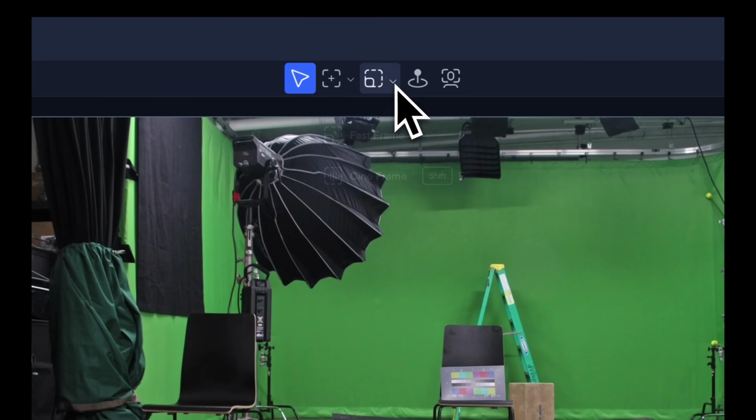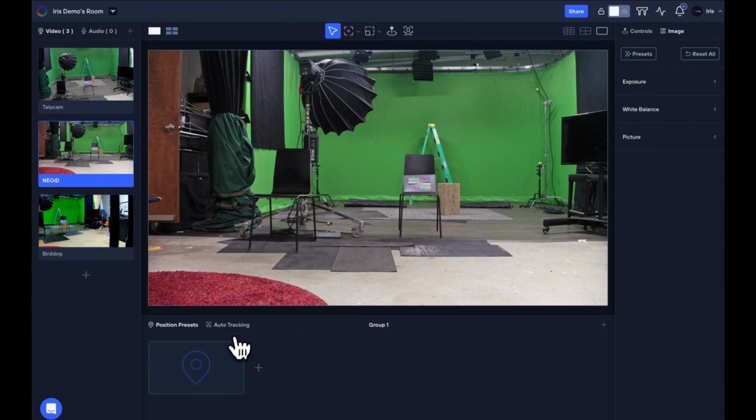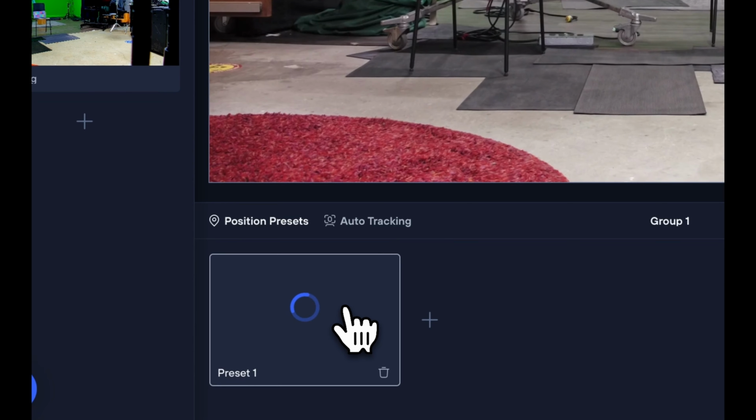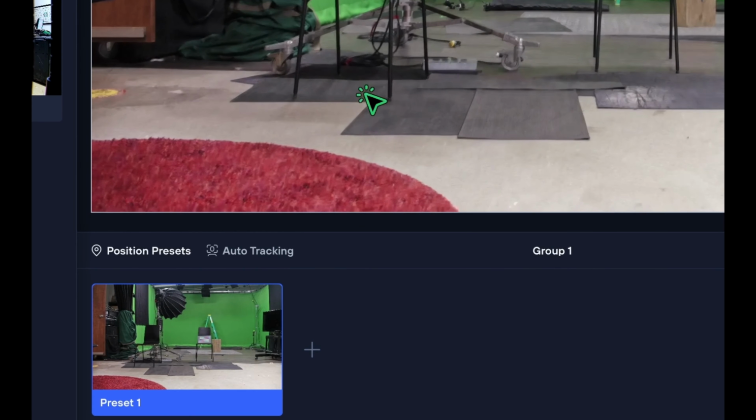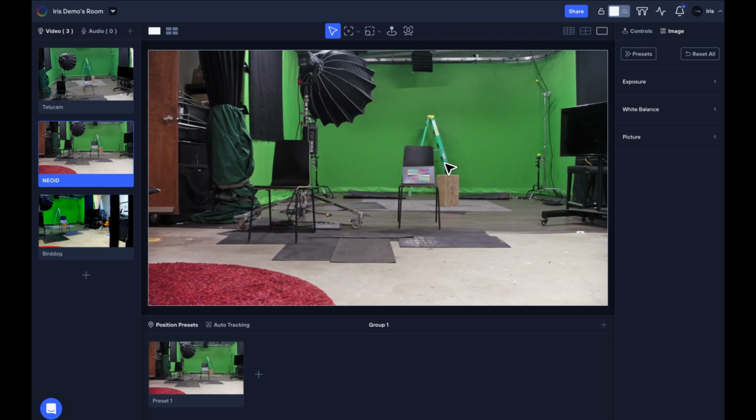The bottom tray includes tools for framing, presets, and tracking. The presets tray organizes all of your saved PTZ positions for quick recall. Click the plus icon to save a new preset at any time.